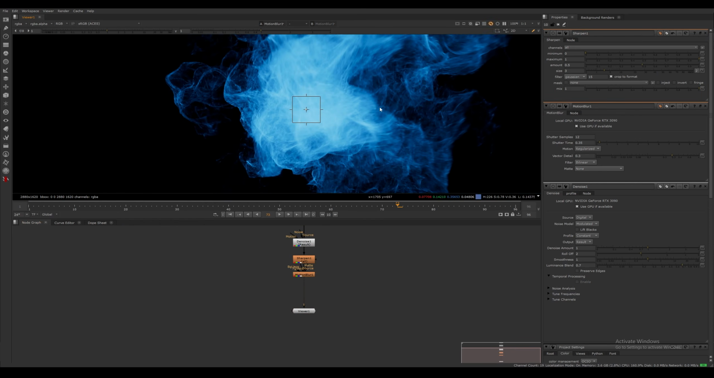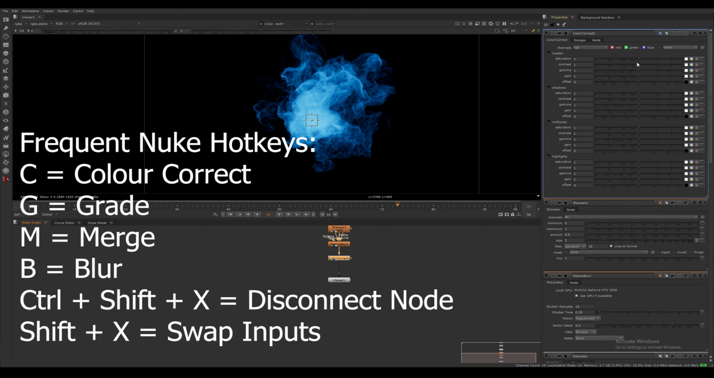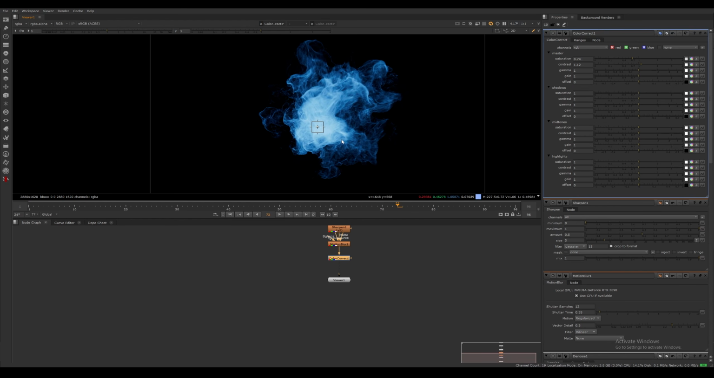Yes, this is looking better. And I think this whole render is a bit too saturated. So I'm going to press C to create a color correct node. Just desaturate this a slight bit, something like this. And we can also increase the contrast a bit. Something like this might look nice.